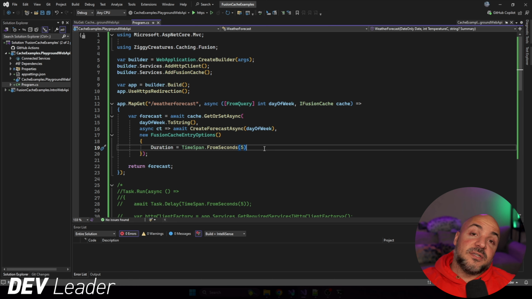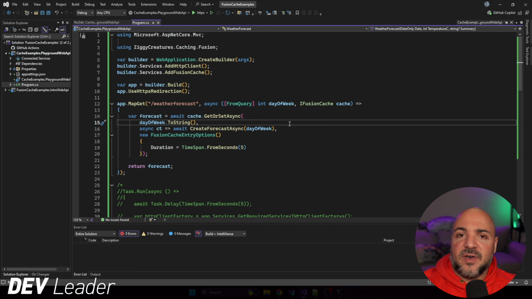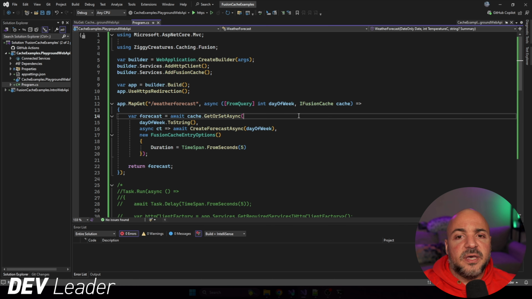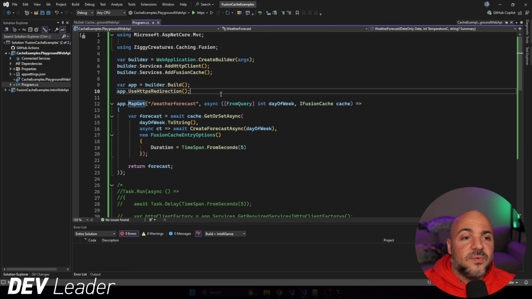There's other things too, like fail-safe. So you can tell your cache what to do if the factory method throws an exception while you're trying to create the thing. Should it allow you to access the previously cached thing? Should it clear the cache? There's different behavior, so a lot of this stuff is very tunable. Again, I will have other videos on this stuff, but this is really all that we have to deal with.